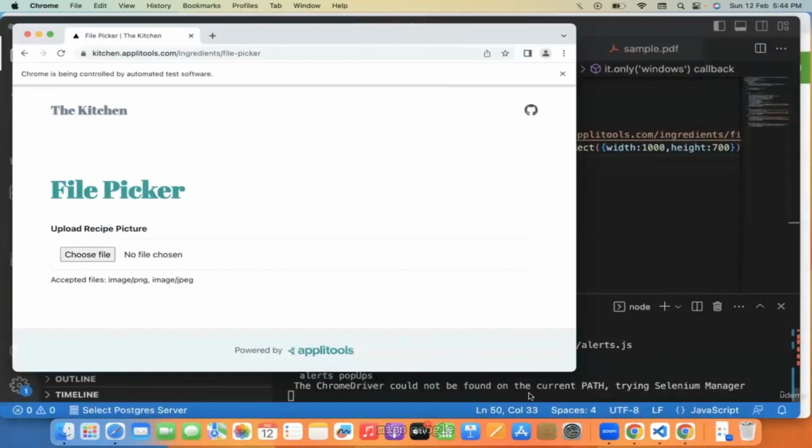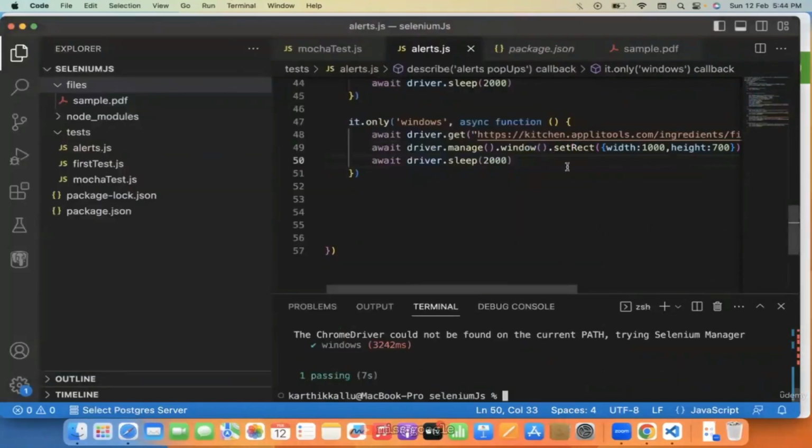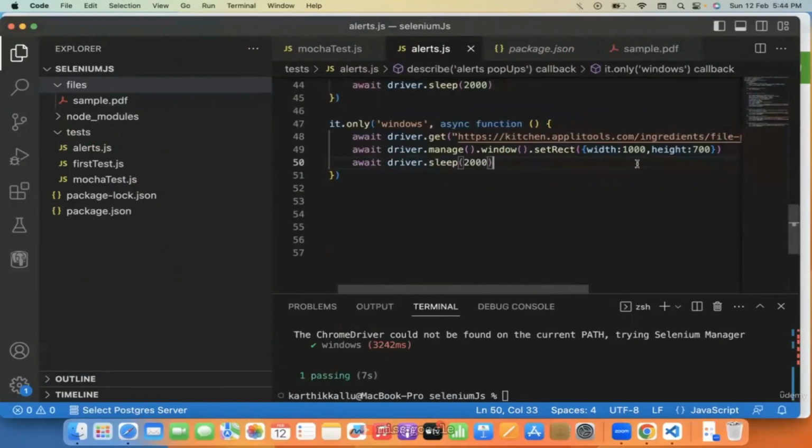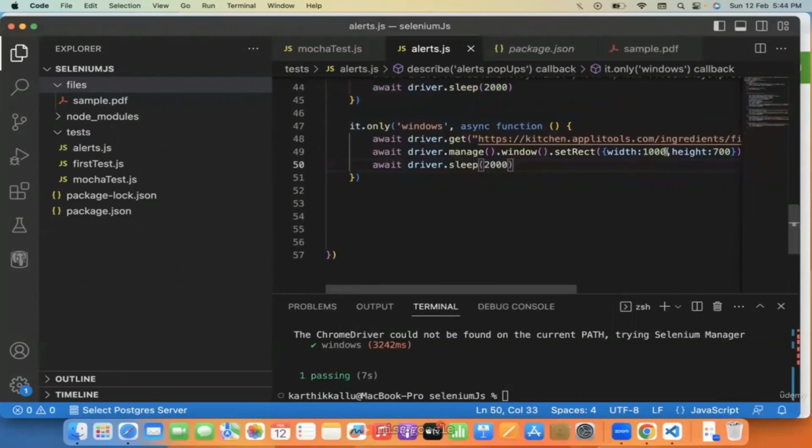You see how it resizes? This is how you can resize the window. You can set the window position using this set rect. Now let me try a different one.